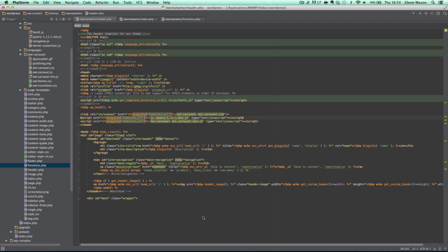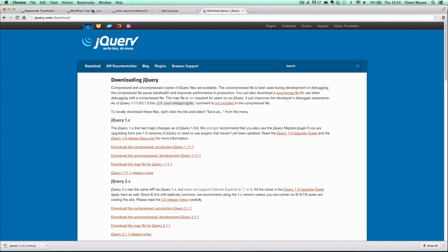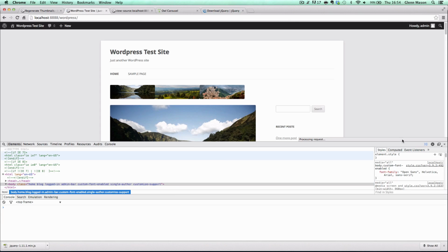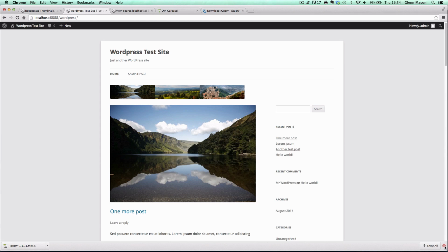So if we save that and refresh and go back to the page, it's doing something. So now it's working. Our error has gone away. So we can close that. And then now we can start working on getting this looking how you want it to look.